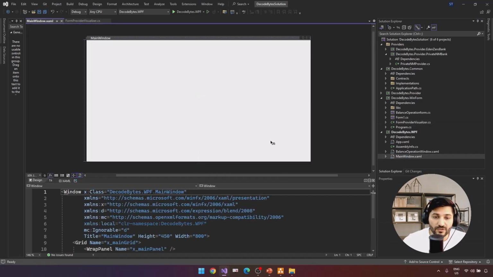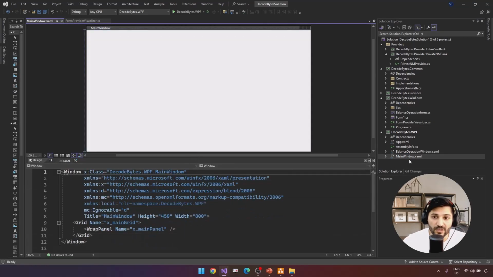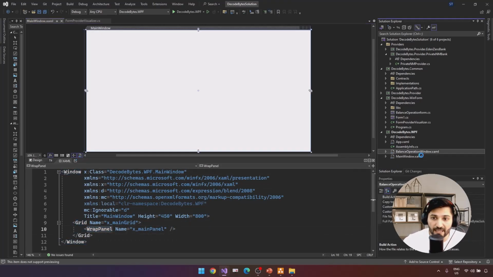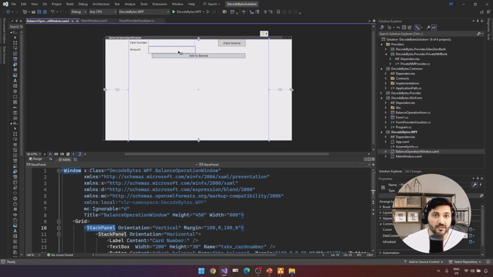And also, so as not to spend much time on our UI, I created some UI for us. For the main window, we have a really simple UI. We have only a grid with a wrap panel, and for the balance operation window, we have a grid with multiple stack panels. So it is possible for us to have card number, amount, and also text boxes in our UI. Cool. And you can find the source code below in the comment section of the video. Okay, let's start our development.